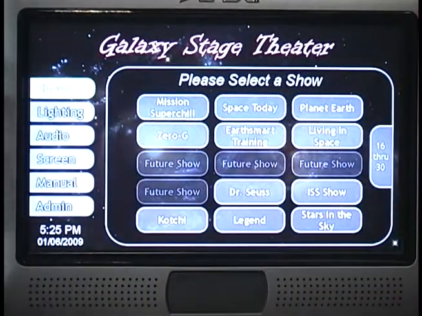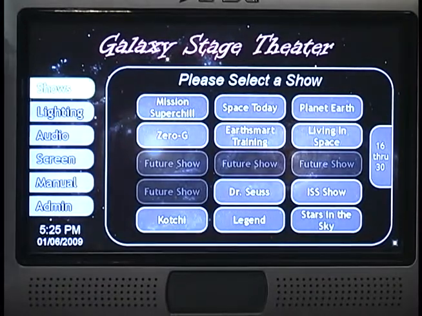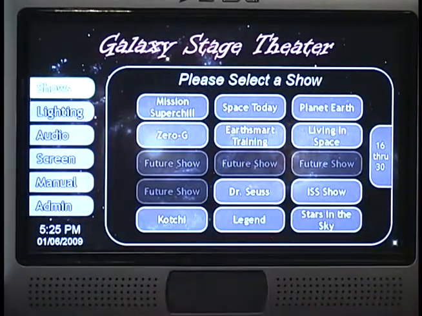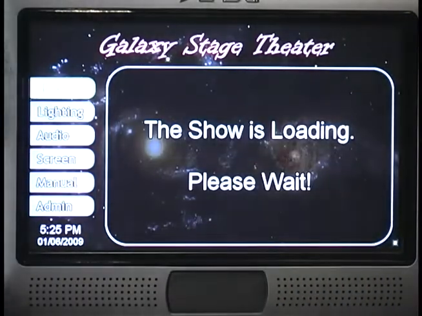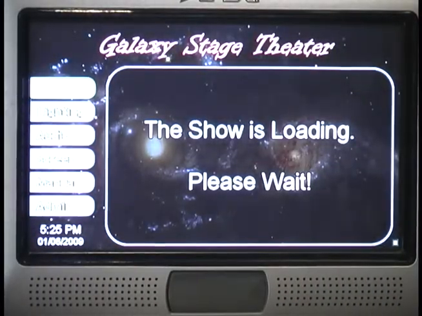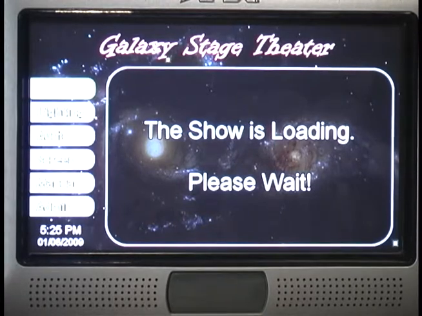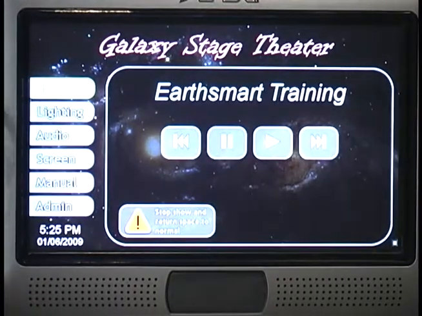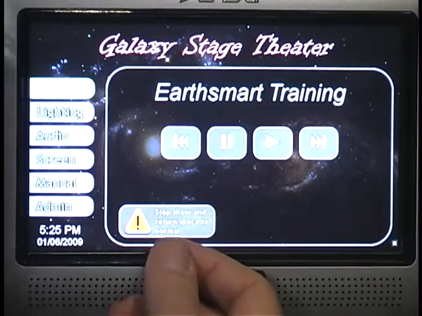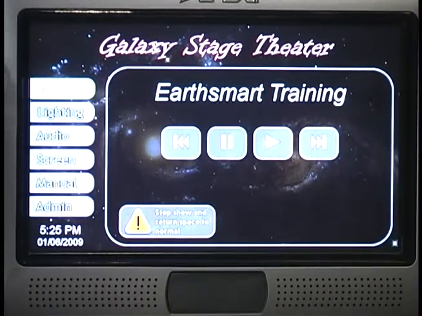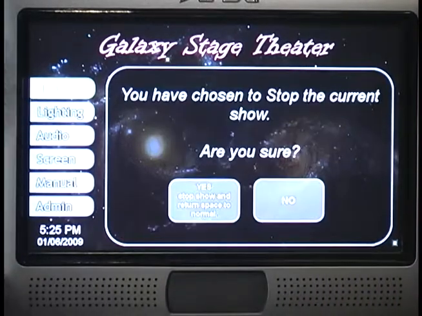If you want to do a show, simply press the button labeled with that show. For example, here's Earth Smart Training. You will see a message saying the show is loading. Please wait. In a moment, the show will be ready, and you will be ready to do the show as you were trained. If you decide to stop the show, or when you are finished, hit the Stop Show and Return Space to Normal button. You will be asked to confirm this choice.